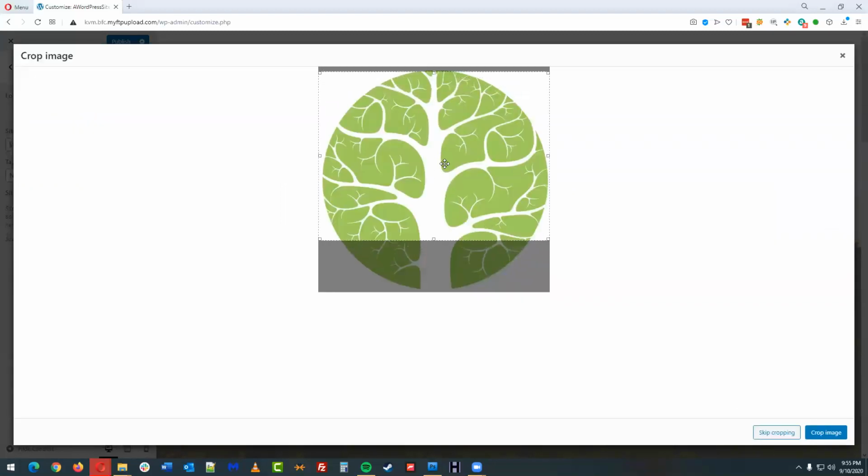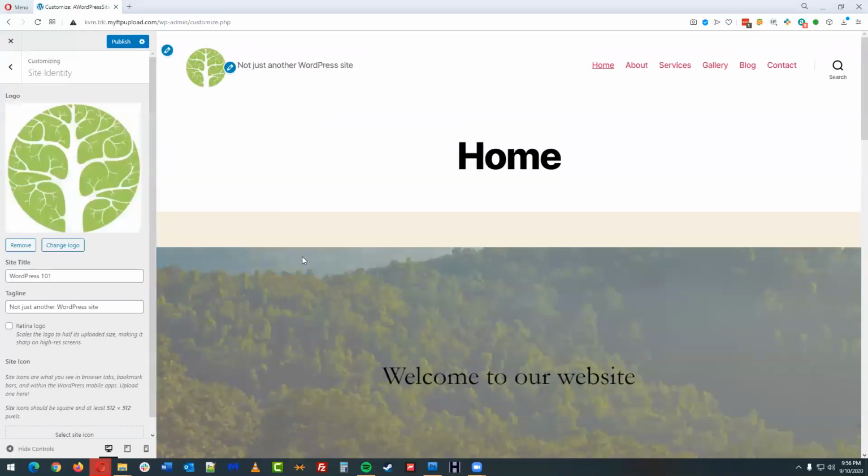See, in this case, it wants us to crop this image down because it's only got a fixed size. So we can scale this out and say we're going to go with that entire image. And we'll crop that image down. And there we go. And what that's going to do is replace that site title that we just set, the WordPress 101.